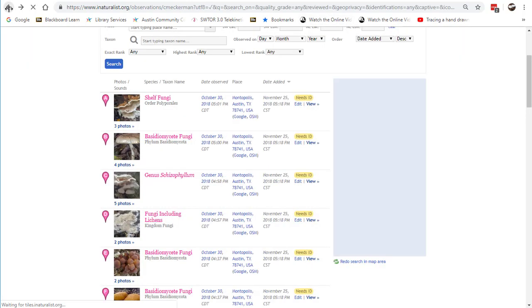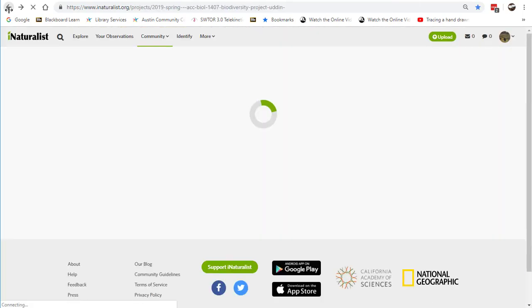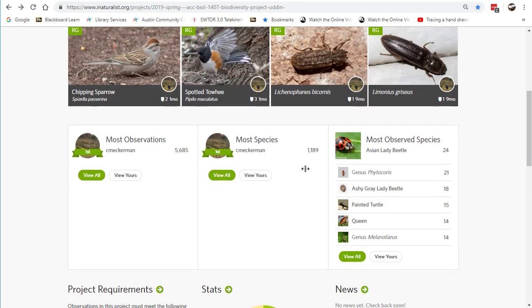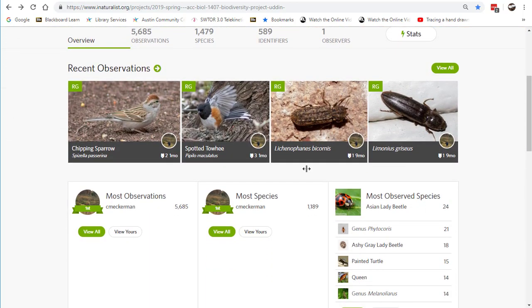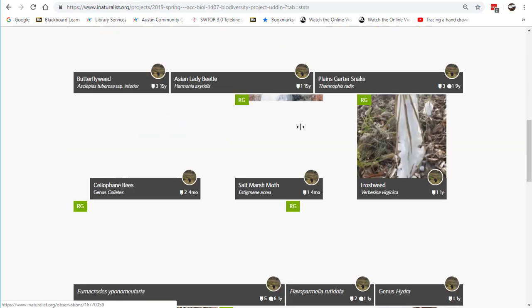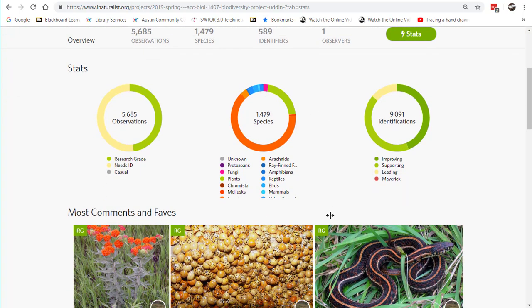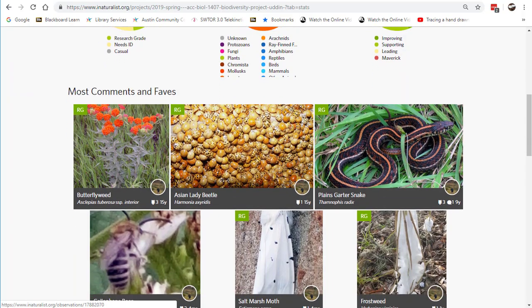I'm going to go back to the project. So I'm scooting back here. Some nice things about the project. So if we go back, this is the project. And as I go down, you can look at the stats. This is a nice thing for your students to look at too, because it'll tell you how many observations are research grade, how many still need ID. It can tell you how many of different species. So if I hover over it, this is the insects. This is the number of insects that have been observed. This is the number of plants that have been observed, and so on. And also you can see all of their various observations.